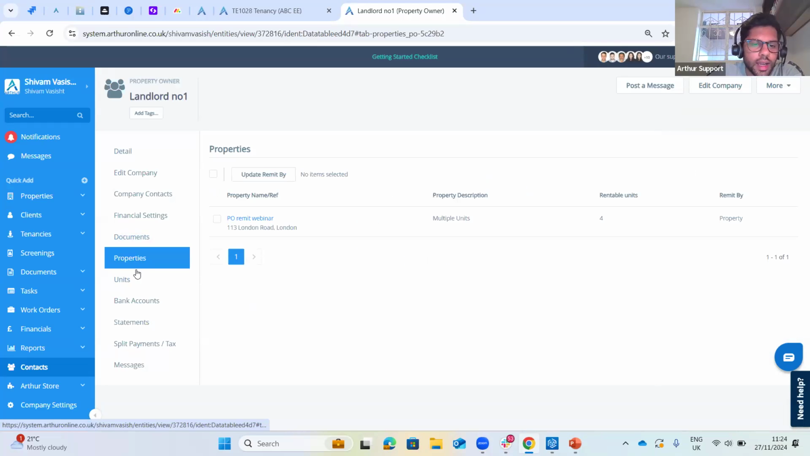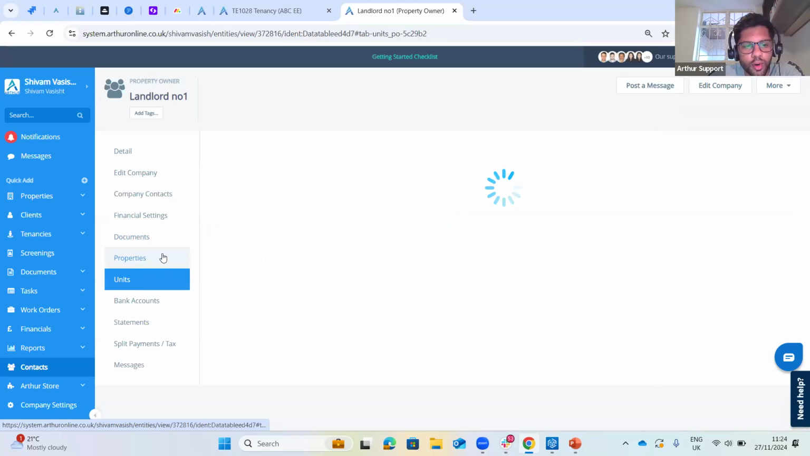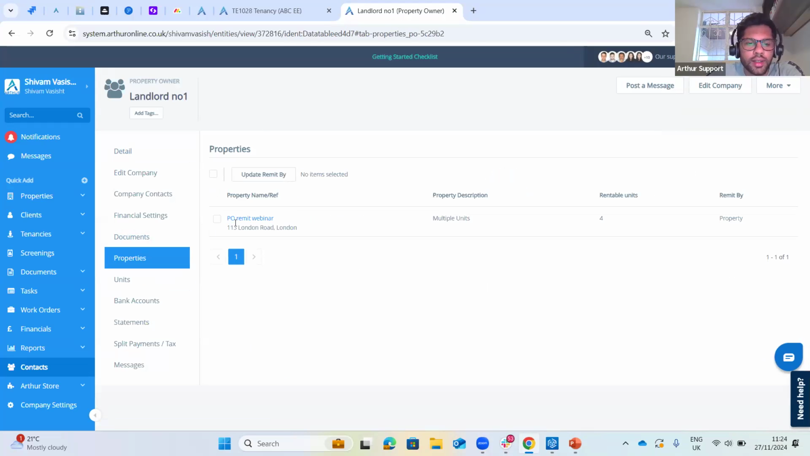and these 2 tabs are the changes you have to make to change the remittance types. So you would have to make changes in both the property level and the unit level to edit the remittance type. So this property under this landlord, the landlord has 1 property with 4 units. On the remittance screen, you saw that this was set up as remit by unit, which I'll now change to remit by property.